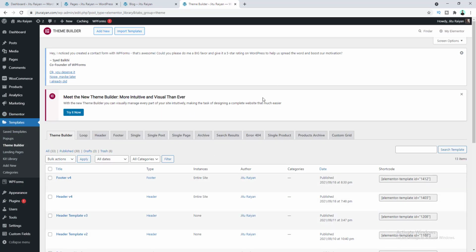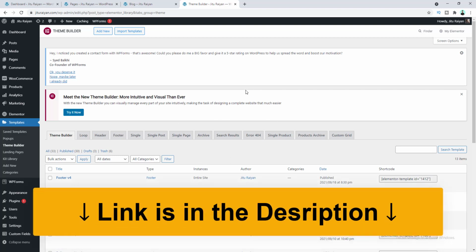Here we need to create a template for our blog post. But here I want to mention that to use this theme builder option, you have to have both Elementor and Elementor Pro. So I have given both of these plugins' links in my description. You can quickly get them from here.